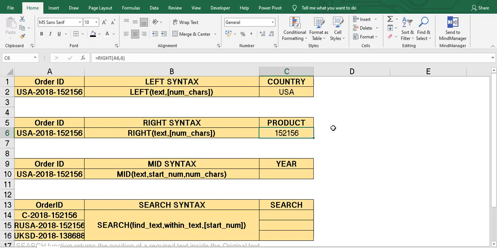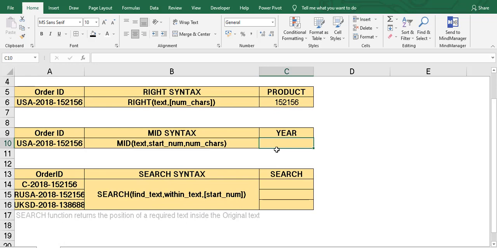And sometimes you find a situation where the left function and right function will not work, because your task is to extract a string from the middle. I mean, it is not starting from the left, nor is it starting from the right. It is actually starting somewhere in the middle. So we have a function called mid.